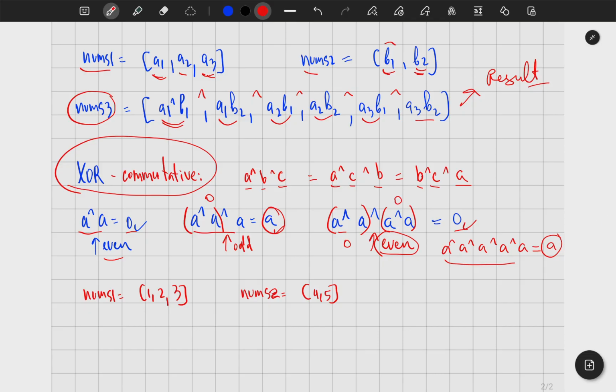So how are we going to use this? We are going to rewrite this using this property. Let's say this is nums3. As you can see, how many A's do we have? A1 and A1, that's twice. And A2 to A2 is also twice, right? So each element of this nums1 array is multiplied to each element of nums2.